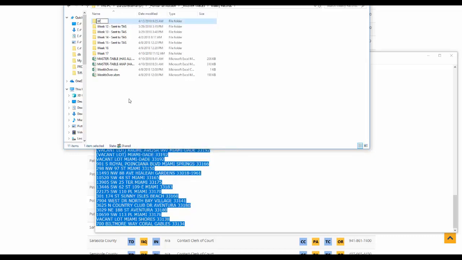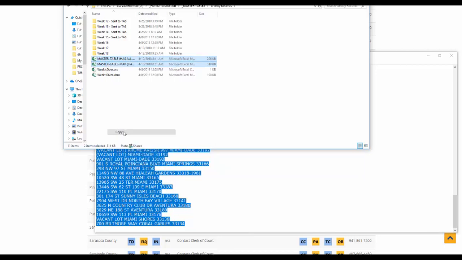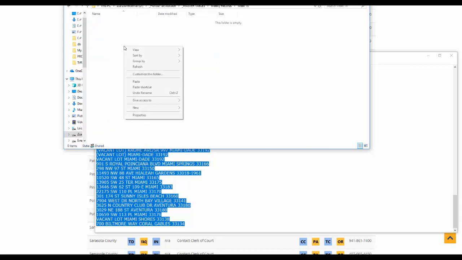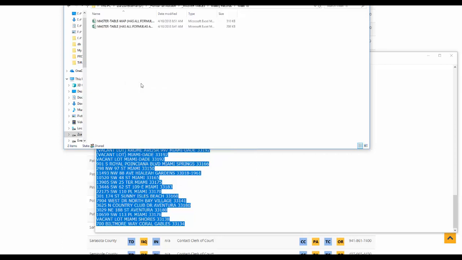And in my folders on my computer, I'm going to create a new folder with this week name. And then I have two Excel tables that I created as templates. And I'm going to paste them into that newly created folder. And then I rename them to the week.